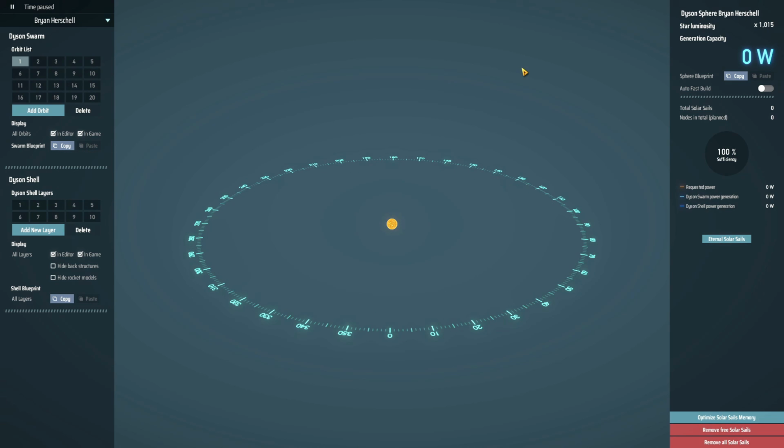And then last but not least, we have some interesting information on the right hand side. So there's the name of the star once again, but then we have the star luminosity, and that is actually the strength of your star.